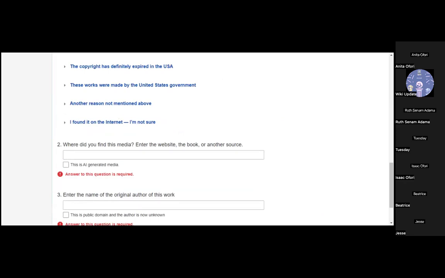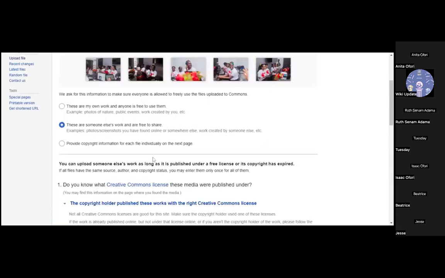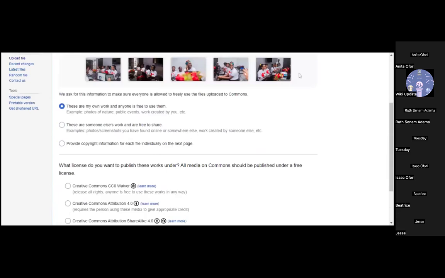You can go back and select. There'll be a lot of options for you, so these are my own works. Okay, yeah, I think I can understand, Jesse, because most of the pictures you'll be uploading are your own works, actually. Because these are your own works, probably you would want it to go out so that anyone that gets access to it can use it for free.